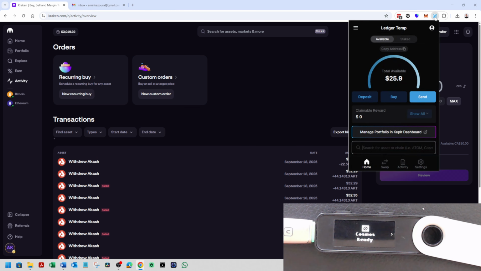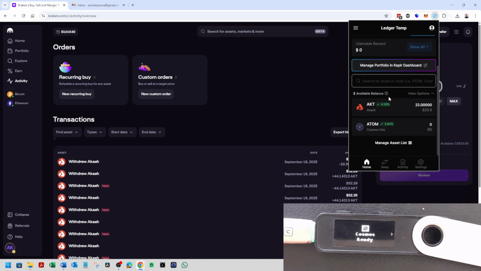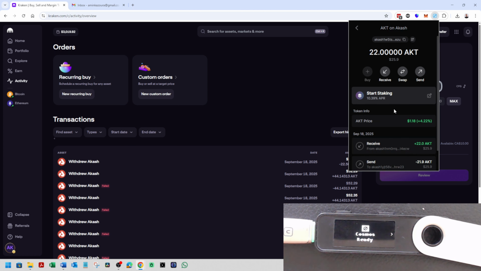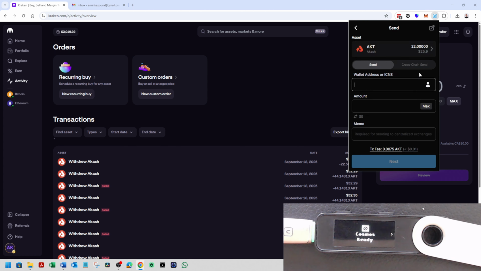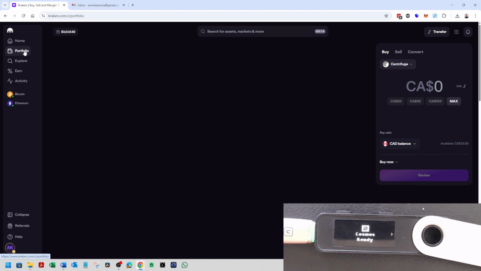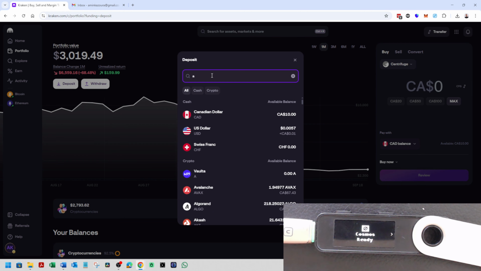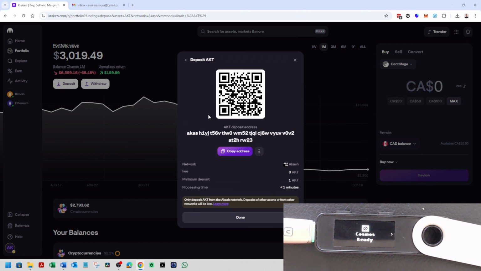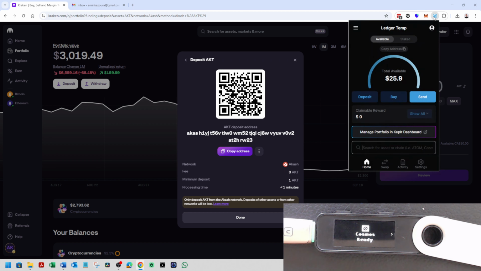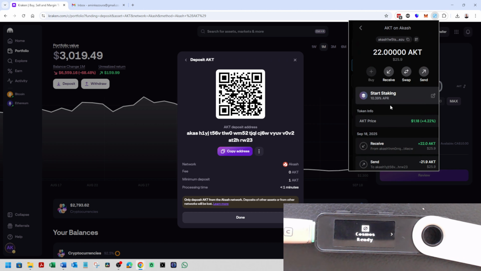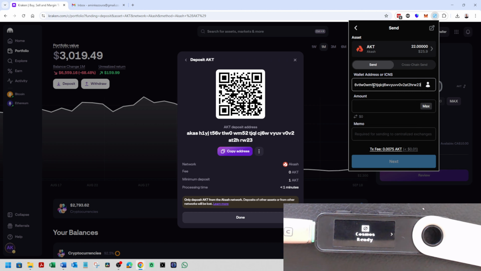So I'm gonna click on Keplr again, and then click on Akash, send. Now we want the wallet address from the exchange. So we're gonna click on the portfolio, deposit, Akash, AKT, and it's the right network. So Akash, go back here, send, wallet address, amount, max, no memos required, next.